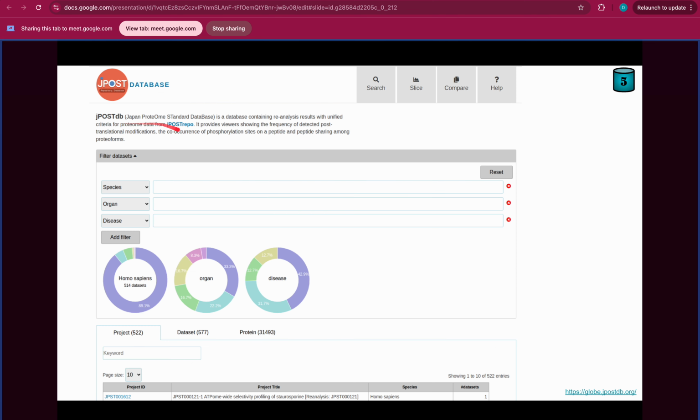When you click on database, it will tell you the information which is available in the JPost database. First, it is telling you about the datasets which are specific to Homo sapiens. There are 514 datasets specific to Homo sapiens, which is 89.1% of all the datasets. So JPost is not that big a repository. It contains a lesser number of datasets only. I think a total of 577 datasets are available, 31,493 protein information is available, and there are 522 projects. And this tells you about the organs and diseases. So different diseases are present and their percentage.